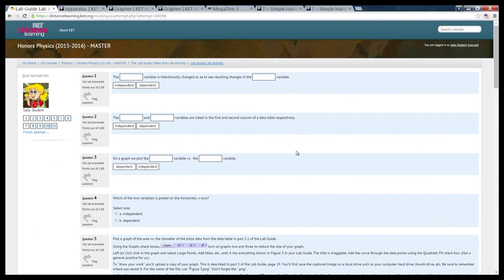Okay. All right. Now, what's going on here? The lab guide has a bunch of questions in it that are kind of different. Some of them are not numerical, and I told you before to be expecting this. The blank variable is intentionally changed so as to see resulting changes in the other variable.